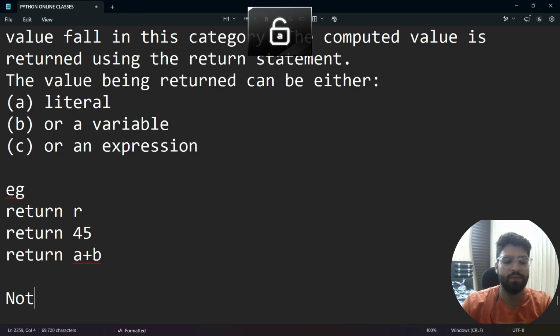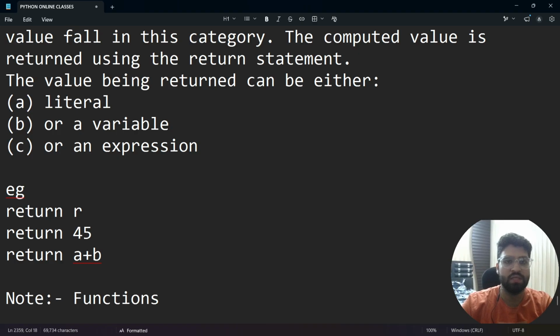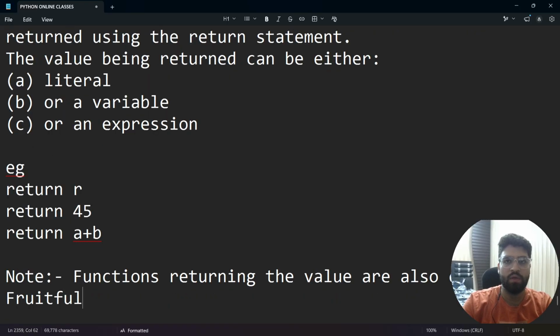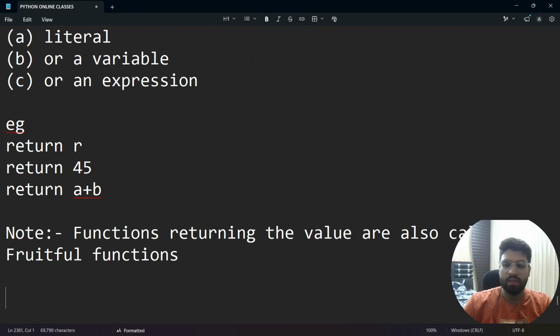Then we have a note here: functions returning the value are also called fruitful functions. So if somebody asks what are fruitful functions, we can say functions returning a value are also called fruitful functions, that means non-void functions. What is the other name of non-void function? It is a fruitful function.